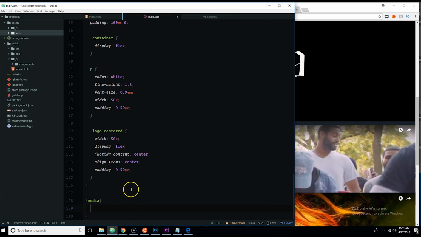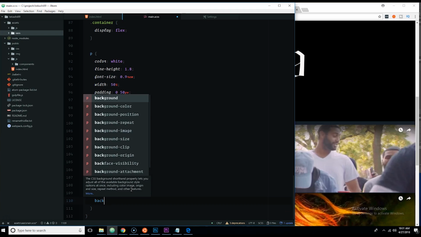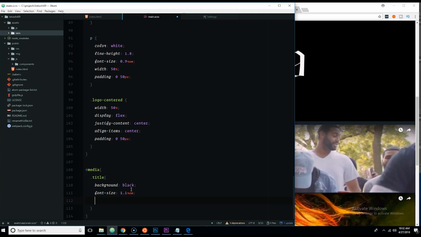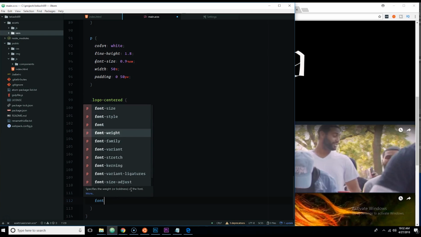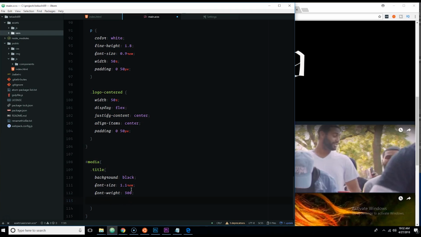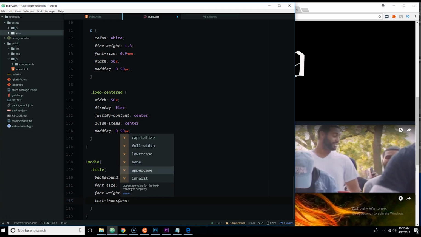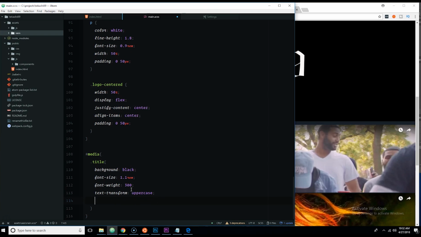All right. Now in here we've got the title. We're gonna put in background black. We're gonna say font size 1.1 rem. We're gonna say font weight 300. Text transform uppercase. We're gonna say padding of 20 pixels all around.